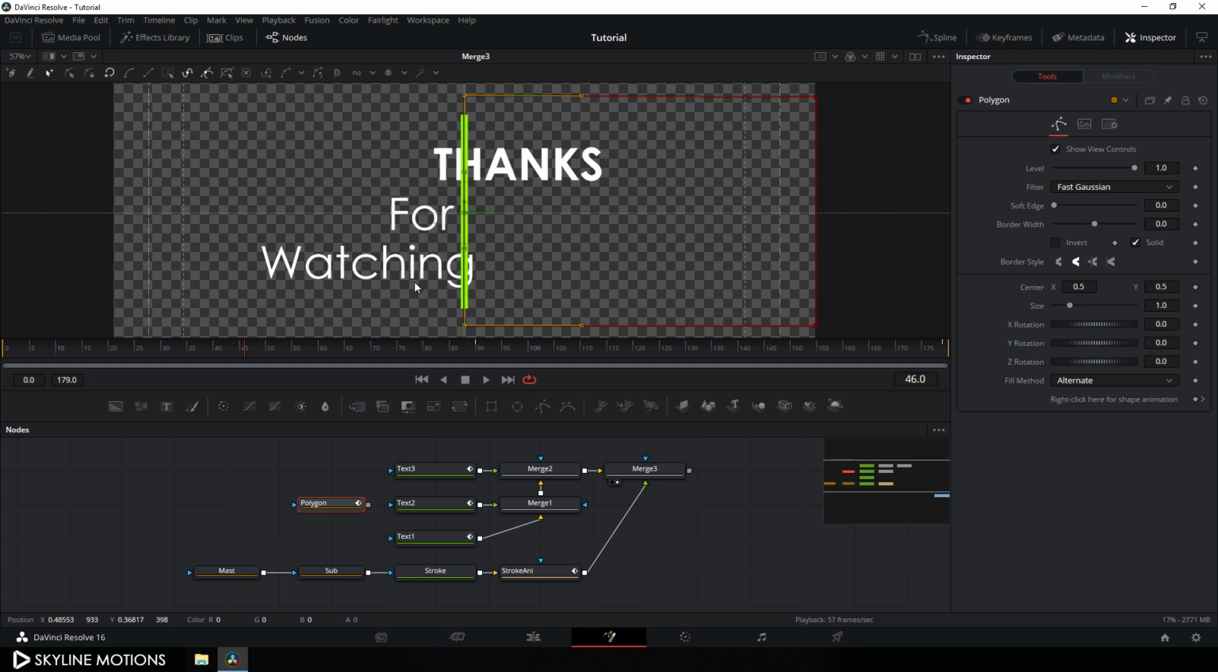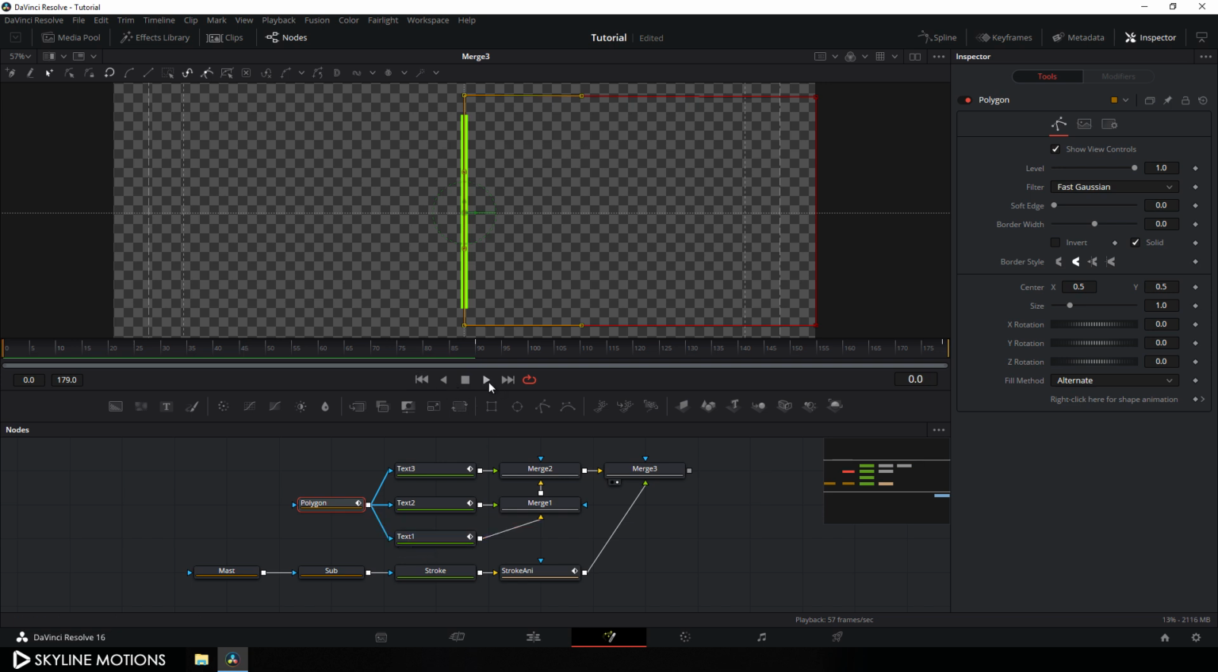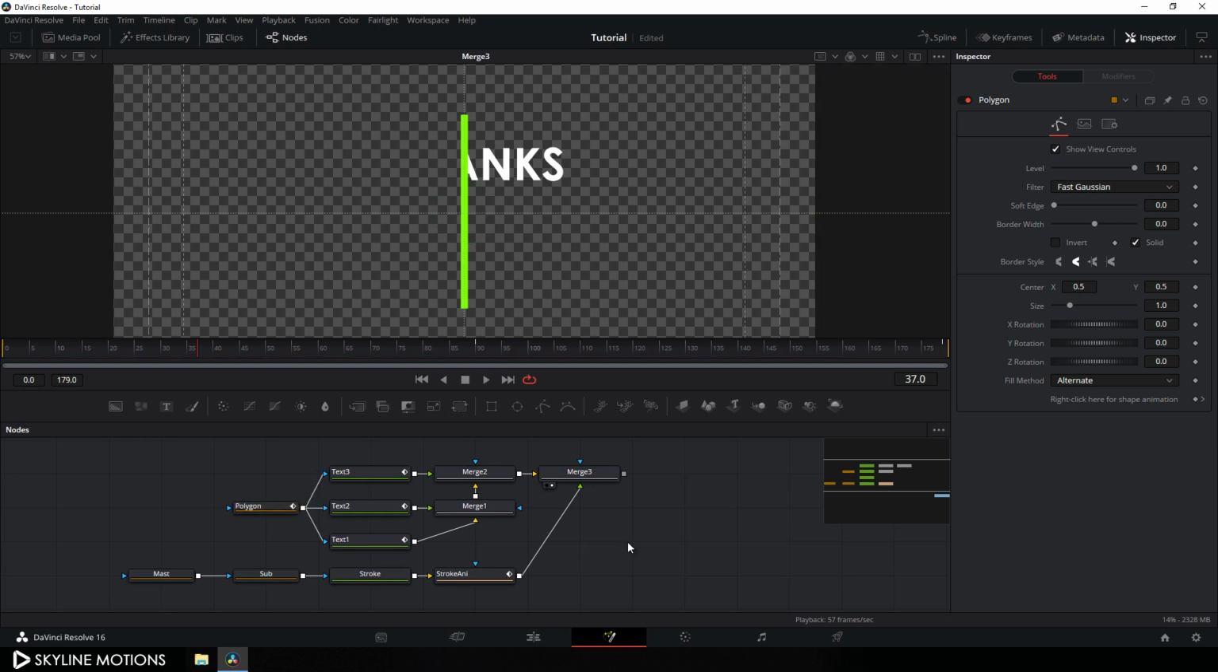Alright, and now let's cut this extra part. So we have to connect this polygon with this text. So connect the output of this polygon with this text like this. And go to the very first frame of this animation. Let's take a look again. Alright, so it's looking nice, and after that we have to set this text in the center.